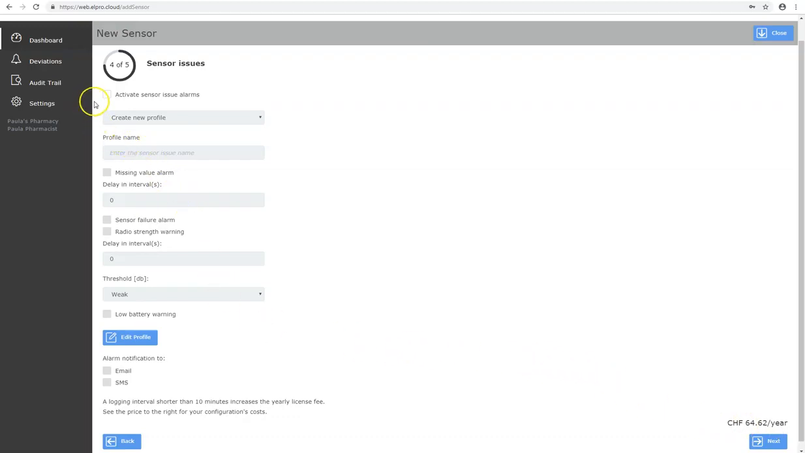Now we need to specify our settings for sensor issue alarms and warnings. Again, activate the corresponding checkbox if you want to receive sensor issue alarms and warnings. If you have already defined sensor issue profiles for previously added sensors, you can simply select them from the drop-down list. Or again, we can define a new profile. We have to define a profile name again.